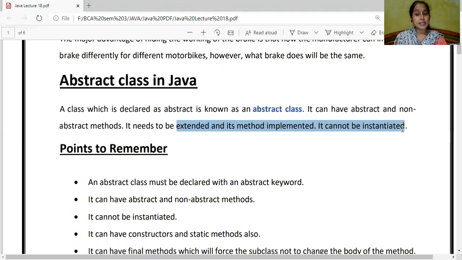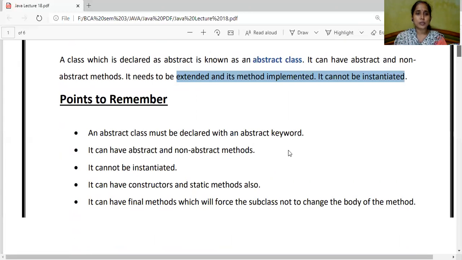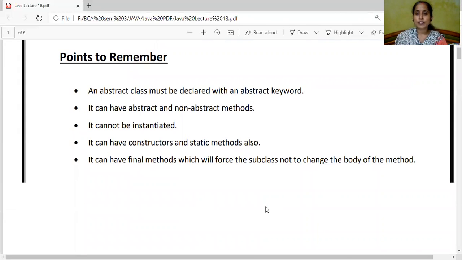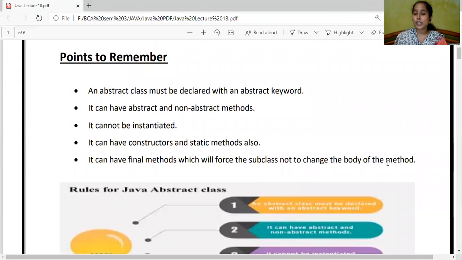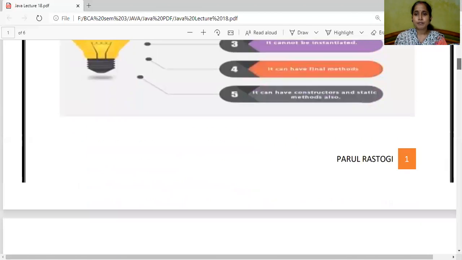It cannot be instantiated. So these are some features which I have summarized here. First, an abstract class must be declared with the abstract keyword. It can have abstract methods. It cannot be instantiated. It can have constructors and static methods also. You can have final methods also, which will force the subclass not to change the body of that method.